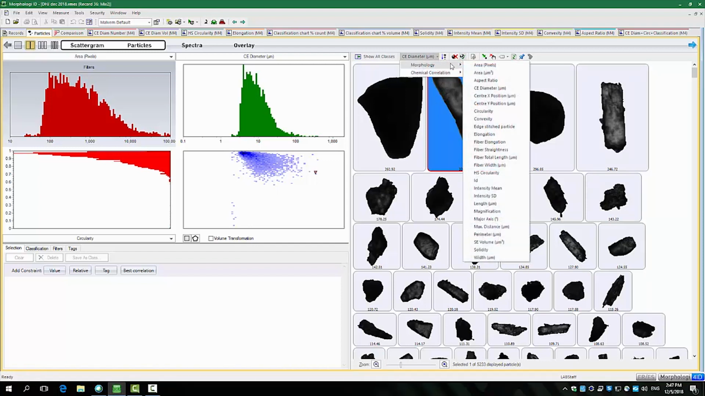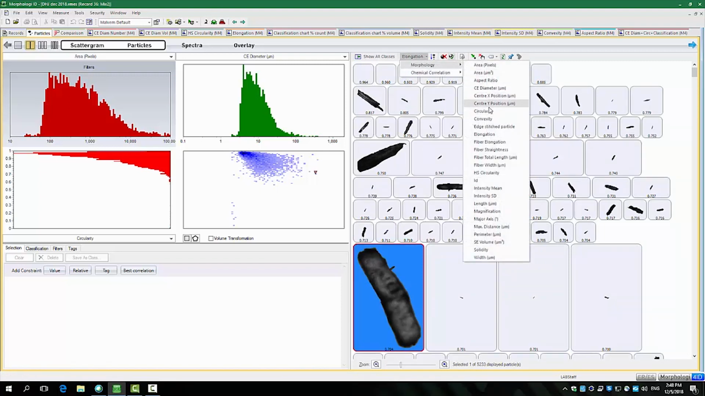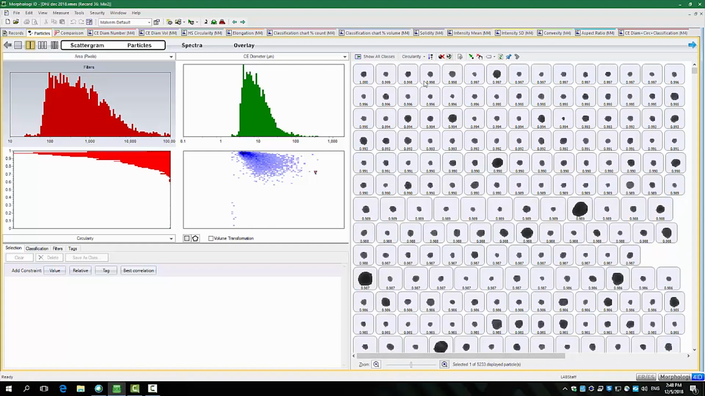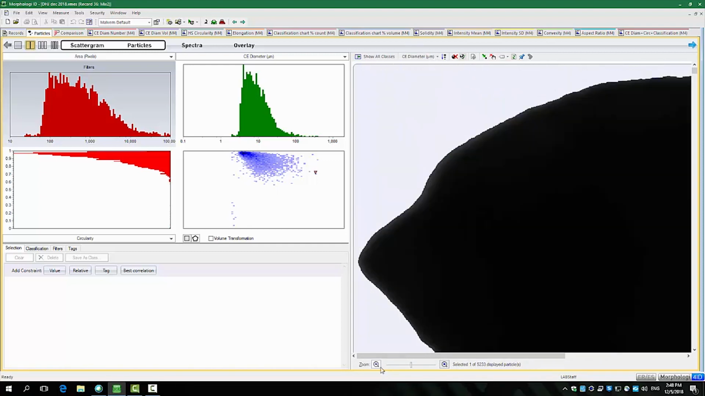If of interest, I can sort by any of the shape parameters. So I can sort by elongation or by circularity. Those are the smaller ones we can see now. So we can zoom in. Or again, we can sort by size. Zoom back out again.